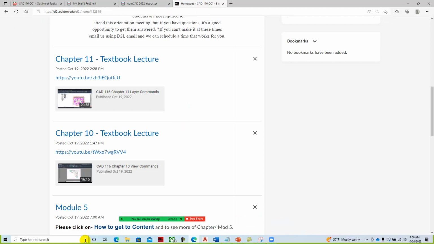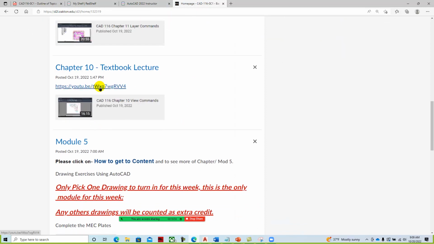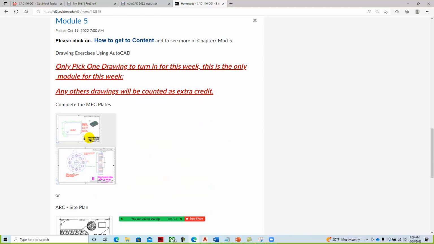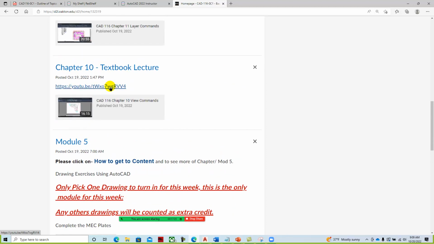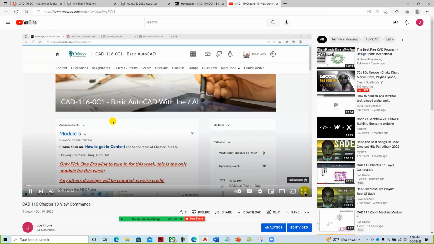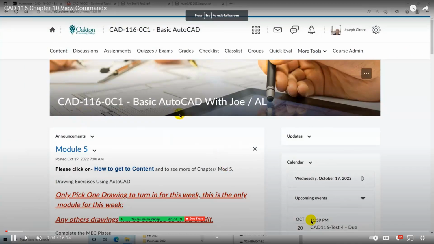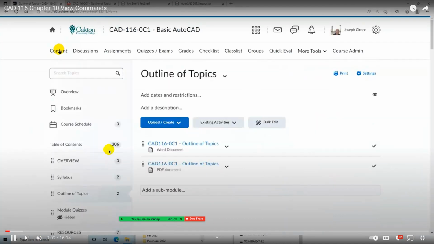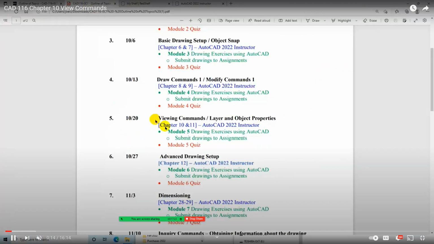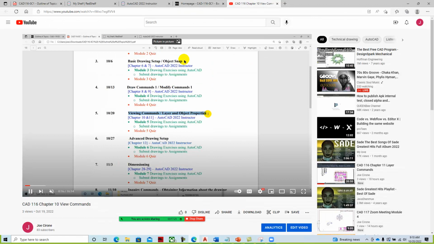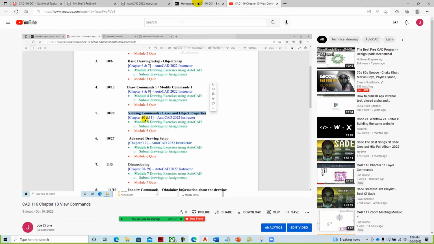And so if we take a look at the chapter 10 textbook lecture, it's located in the main splash page, and we've also put it in the module 5 page. And so the shortcut is right here. You can just click on the 10 lecture. And we go through the outline of topics, and we go through the lecture for that. View commands.